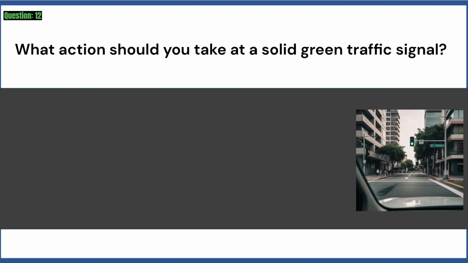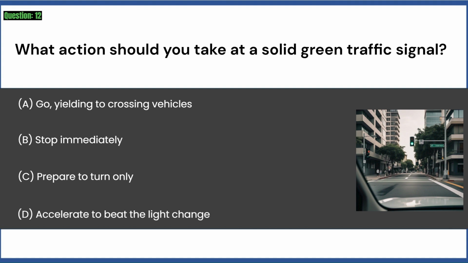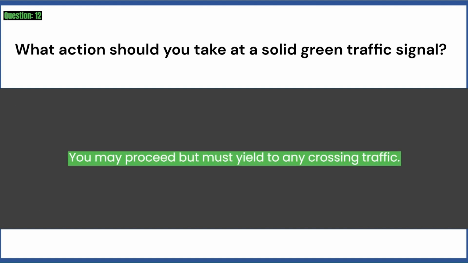What action should you take at a solid green traffic signal? A. Go, yielding to crossing vehicles. B. Stop immediately. C. Prepare to turn only. D. Accelerate to beat the light change. Answer, A. You may proceed but must yield to any crossing traffic.